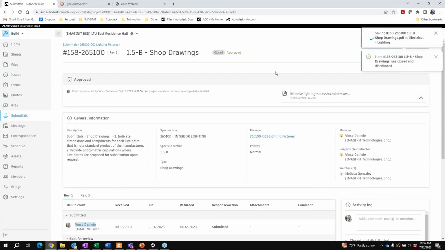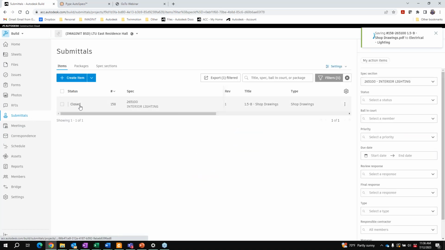And then once it's processed, we can see that this is closed and approved. And going back to our main submittals area, it updates the status on that submittal. Another setting I think that is really important to point out to everyone.